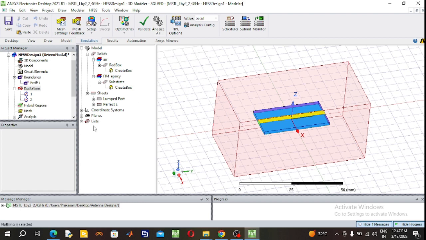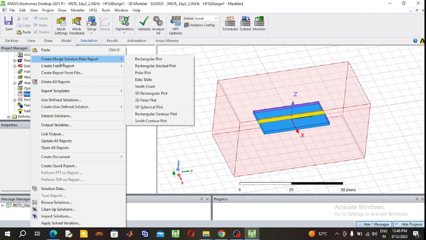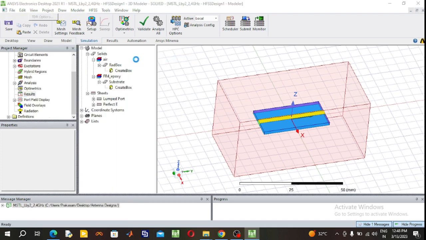Simulation is successfully completed. So now observe the results: S parameter, VSWR parameter, Z parameter and gain radiation pattern, directivity radiation pattern. So go to the results, right click on the result. Select create model solution data report, go to the create model solution data report, select rectangular plot.